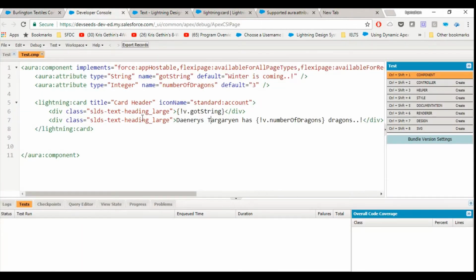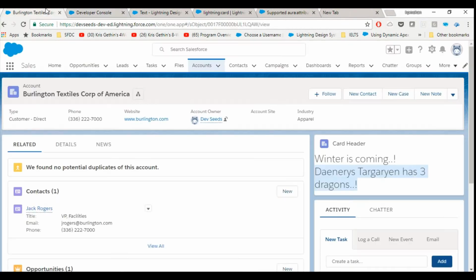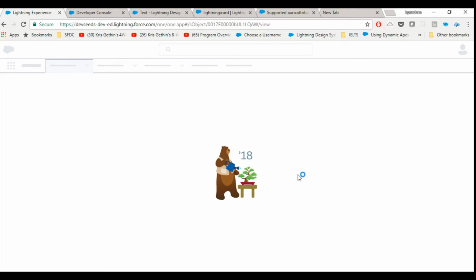Okay, so what will happen if I forget to put the V? Okay, so let me just try this. So we are used to syntax like this in Visualforce pages. I mean, if you already know what Visualforce is. So let me just refresh it.